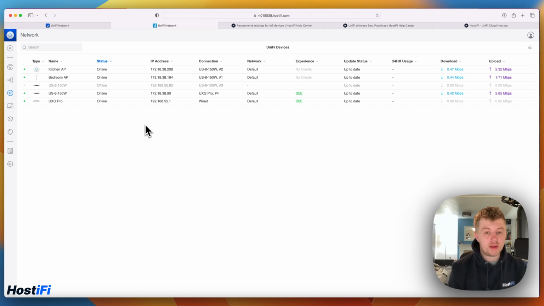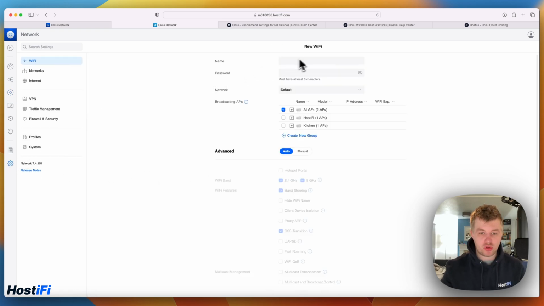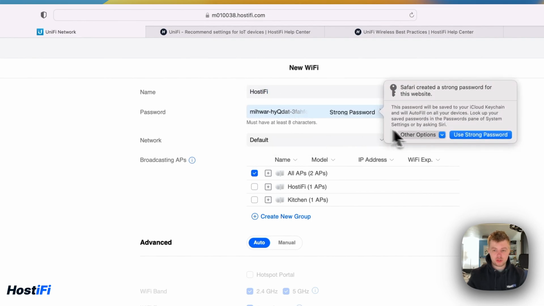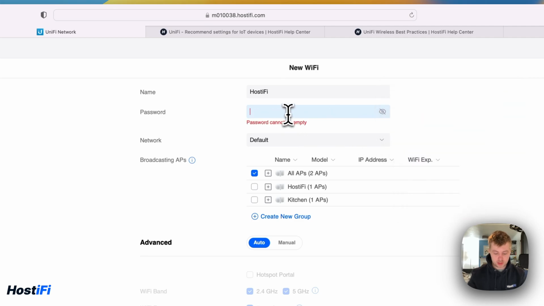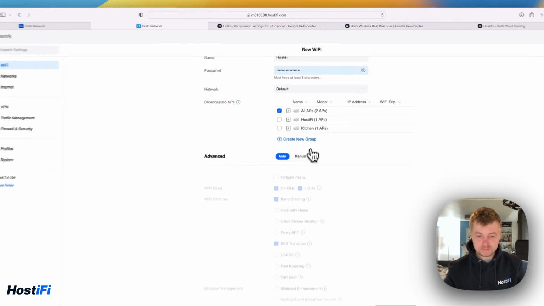My name's Alex and today we're going to have a look at a few things you can do to improve your UniFi wireless deployment. So we're going to have a look at the first thing and we're going to make a new SSID on my controller. I'm going to have the HostiFi as the SSID. We're going to have the password as just something random. This will not be used in production so it doesn't actually matter what it is. We're going to do all APs.